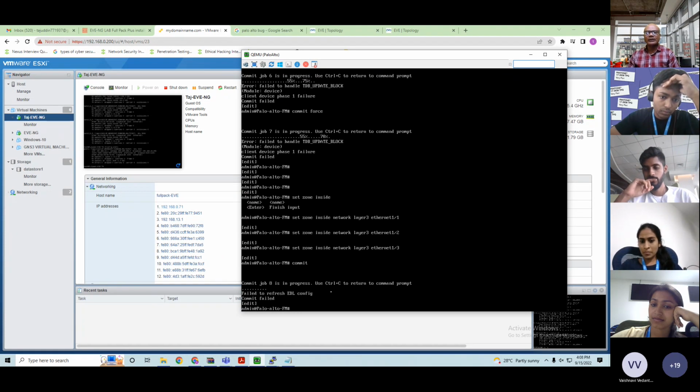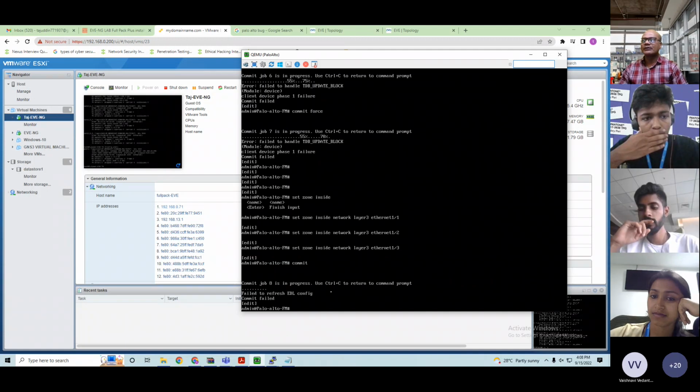How do we get it? When you connect your cable to the port, that interface name in the laptop we call Ethernet port, right? Yes, Ethernet port. So here we call it port net. Okay, sir. So it failed to refresh the EDL configuration, commit failed. So commit force.